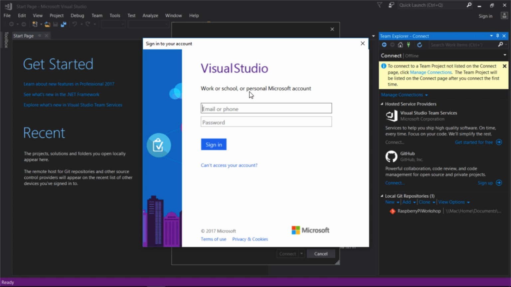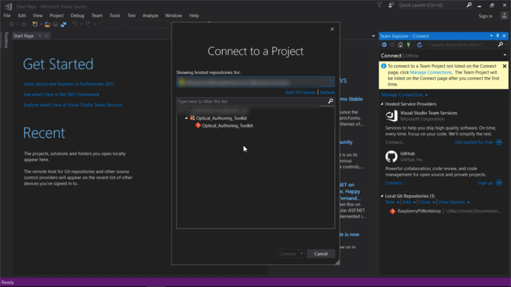I'm going to enter my username and password, and then we'll see what happens. Now that I'm logged in, you can see the Visual Studio solution found my project list, and it will ask me to connect to a project. I'll go ahead and choose that and click Connect.